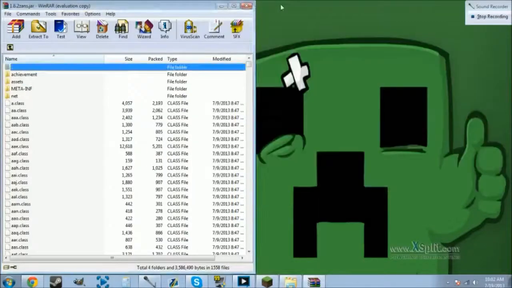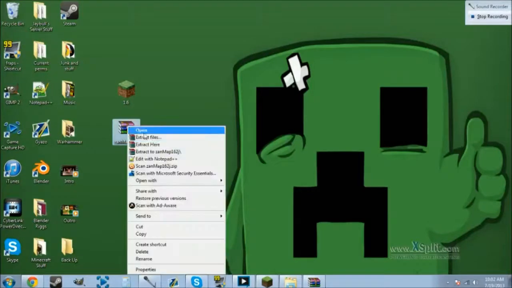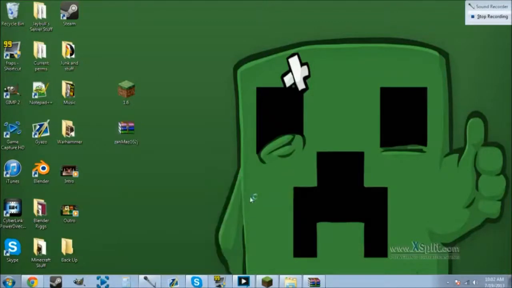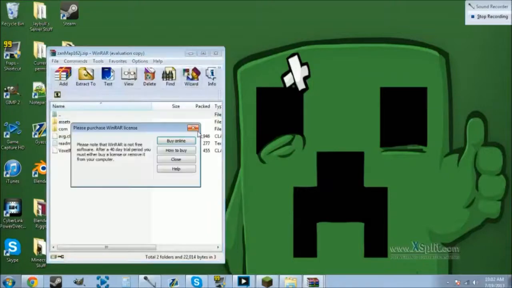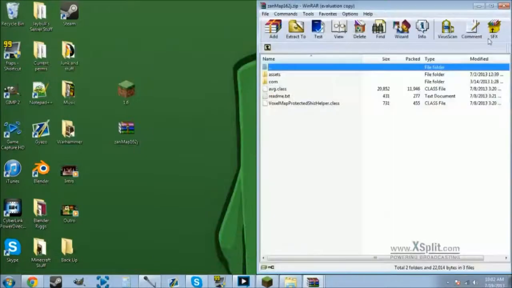So I'm just going to quickly minimize all of this, and we've got our Xans Minimap folder, which you guys can download from the link in the description. We're going to do the same thing, open with WinRAR. I'm going to wait for this little message to come up, and we're going to open this to the right hand side, just so we don't get confused. You can see the title up the top anyway.